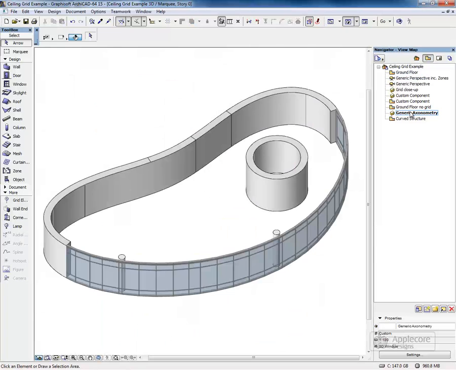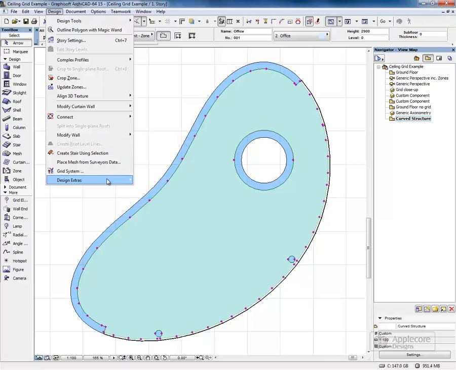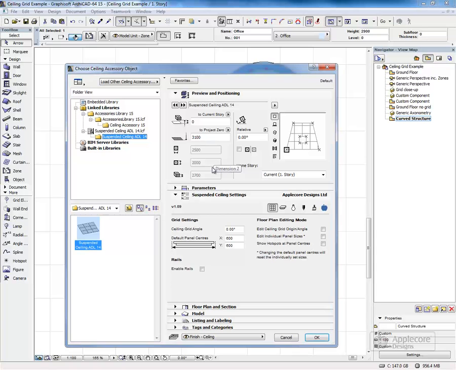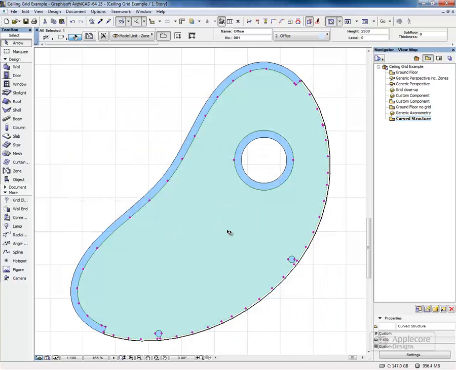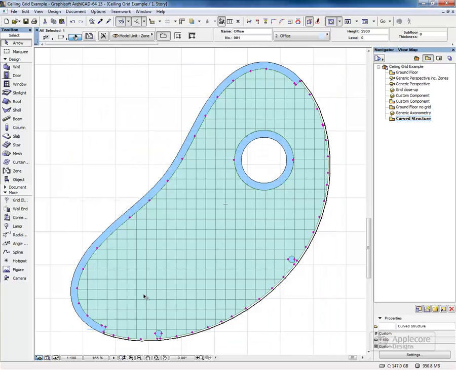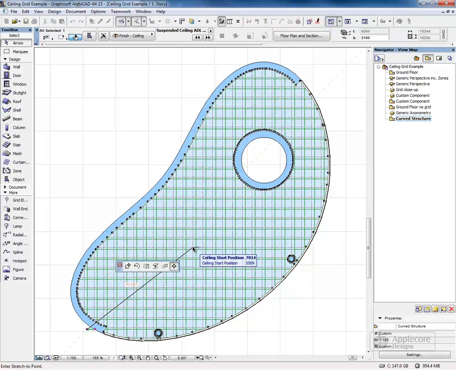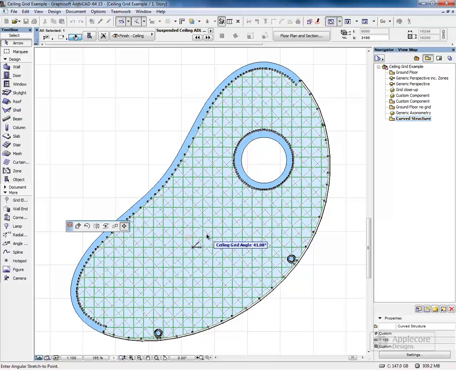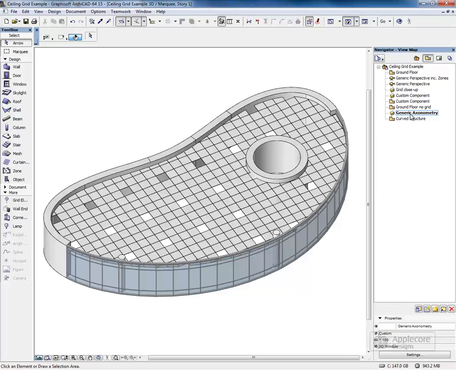The ceiling grid can also be used for more complicated shapes, such as this curved structure. This works in the same way. Select the zone in the floor plan, create the room accessories, and place the ceiling grid. To finish, I'll offset the grid to a rotated position to correspond to the building's orientation. And here is the result in 3D.